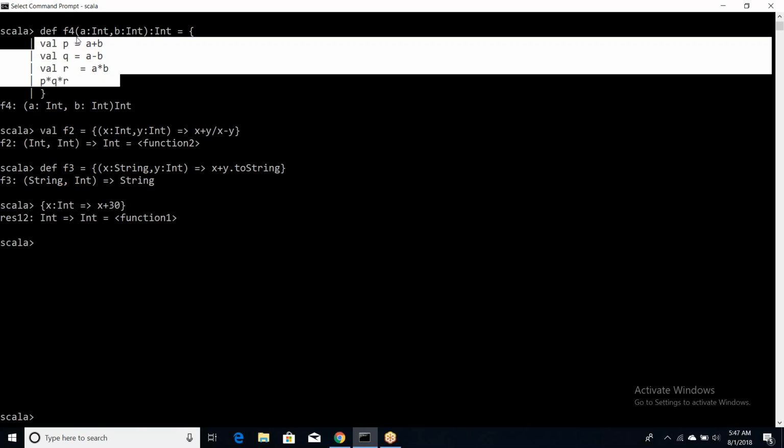Why? Because we are passing only A and B values. For F4, we can't pass PQR values; we can pass only the values of A and B. There are only two integers. So PQR is getting derived from A and B only, so there is no problem at all.